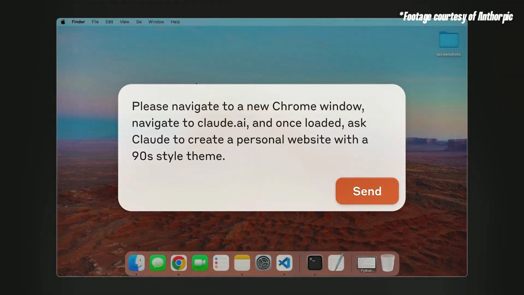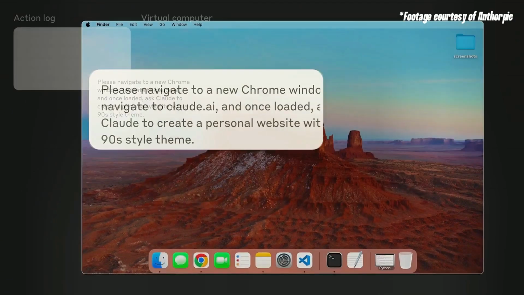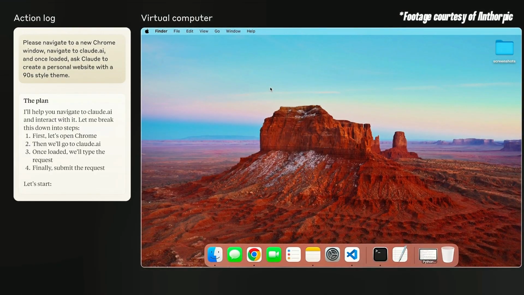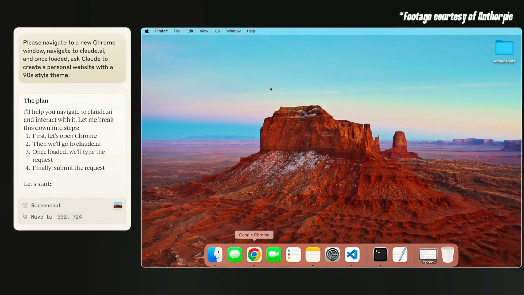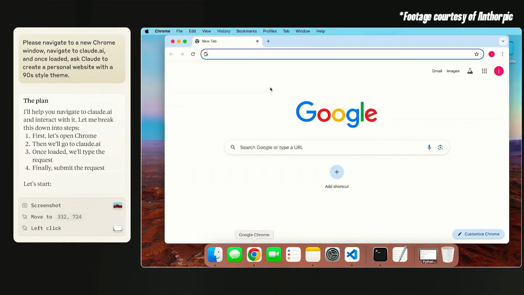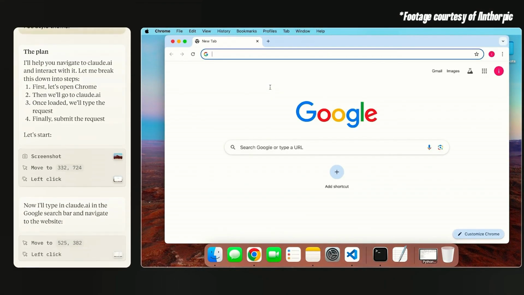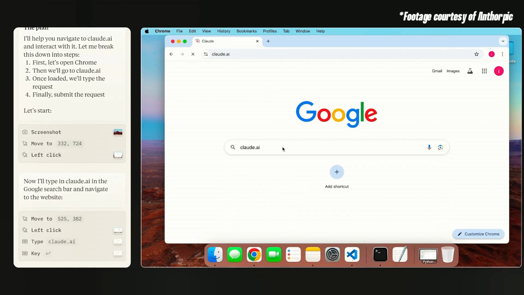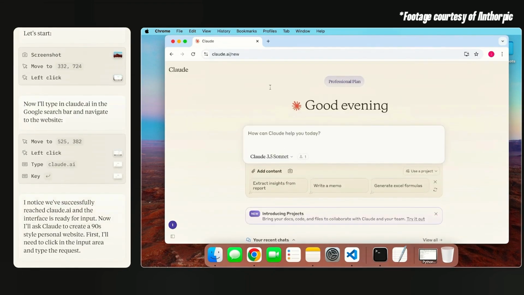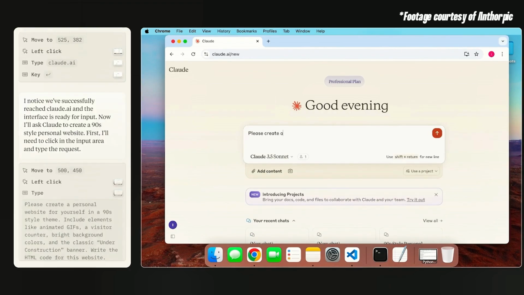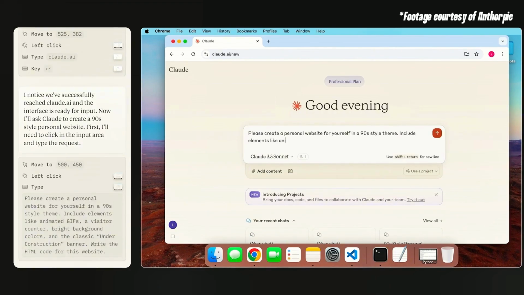So let's ask Claude to navigate to Claude.ai within my Chrome browser and ask Claude within Claude.ai to create a fun 90s themed personal homepage for itself. Claude opens Chrome, searches for Claude.ai, and then types in a prompt asking the other Claude to create a personal homepage for itself.